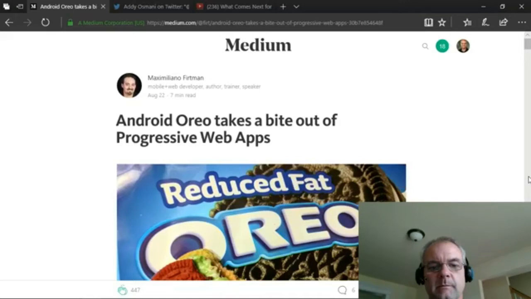But today I want to talk about an article that my friend Max Firtman wrote yesterday that has gotten a lot of attention, because Google released some details on Monday about Android Oreo, which is the newest version of Android. It's still in beta. It's not the official latest version, but it will supplant Android N. He noticed some negative things around progressive web apps, so he wrote an article about it. As I read through this article yesterday, I went, oh no, no way.